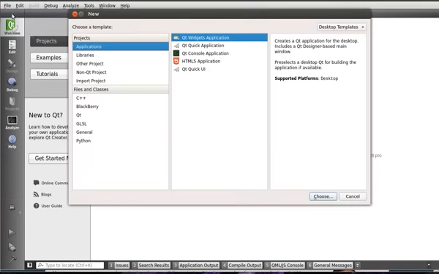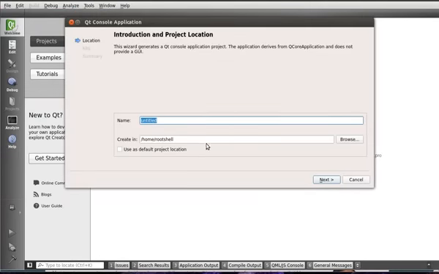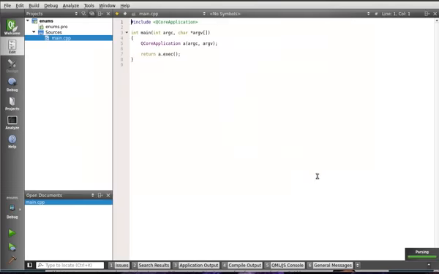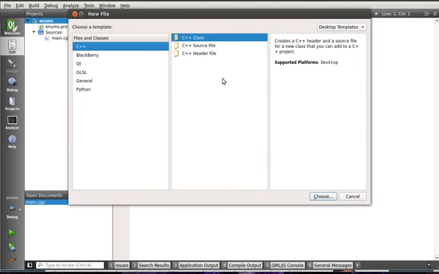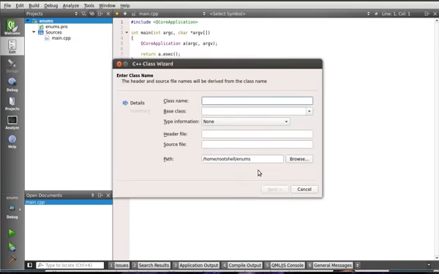I'm going to go new, and we're going to say enums. The power of enums. What are enums? Well, enums are enumerations. So we're going to add a new class here. I'm just going to call this test. We're going to inherit QObject.